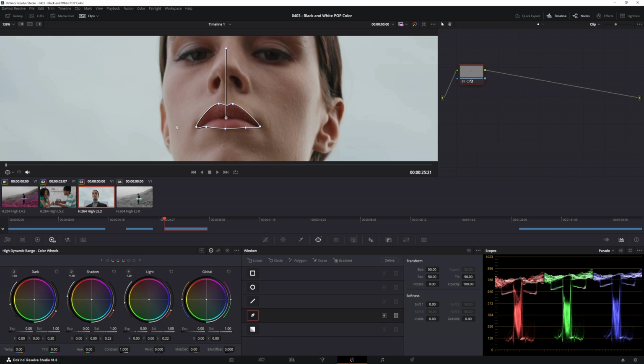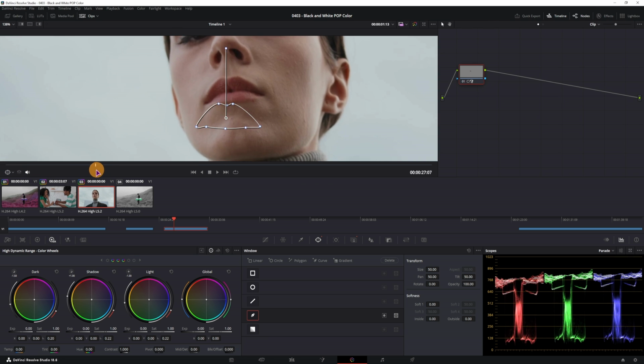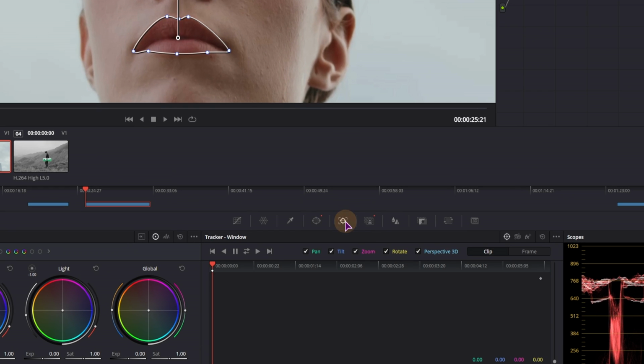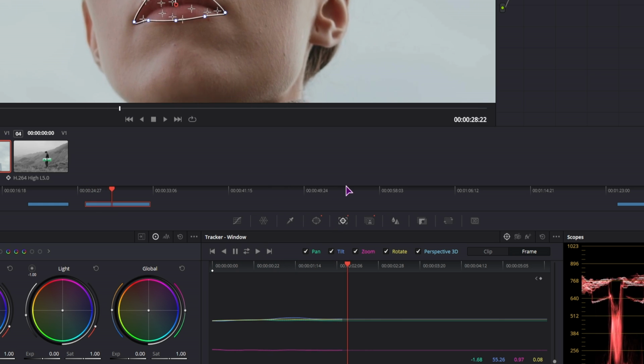Now the mask is done. And if I move the clip, the mask stays in place. We need to fix that, so the mask also moves. And we'll do that with tracking. Now because this mask was done manually, it can stay the same for the whole clip. So we'll choose frame, and then we can track forward. And we'll see how this will go.